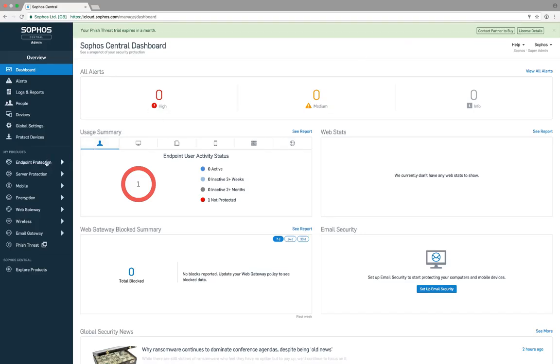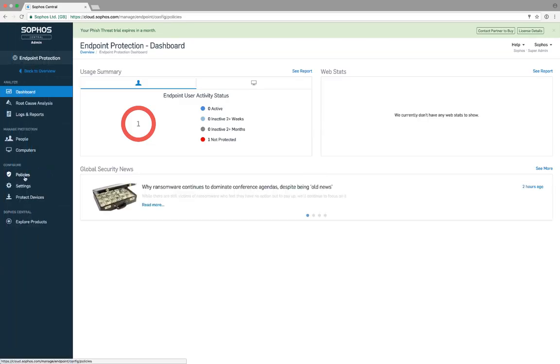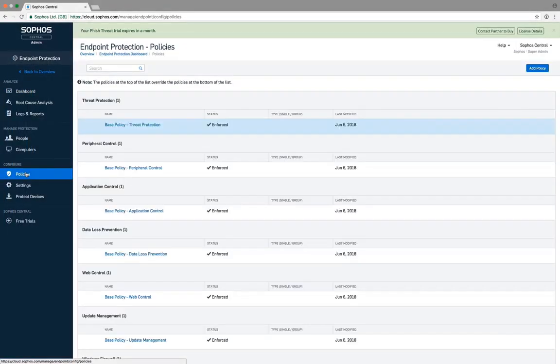So we'll click into endpoint protection from the main dashboard here and choose policies under the configure section. Endpoint protection starts with a base policy for each of the policies you see here. Now these base policies automatically apply to every user or computer until you create exemption policies that cater to particular users, machines, and groups.